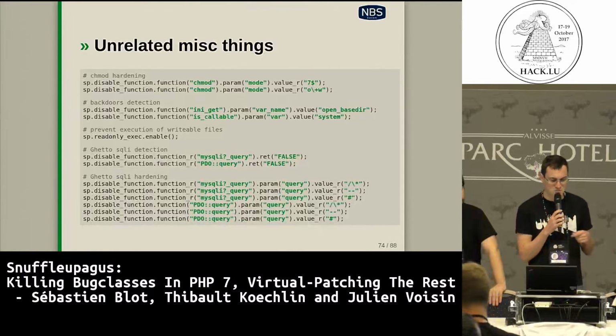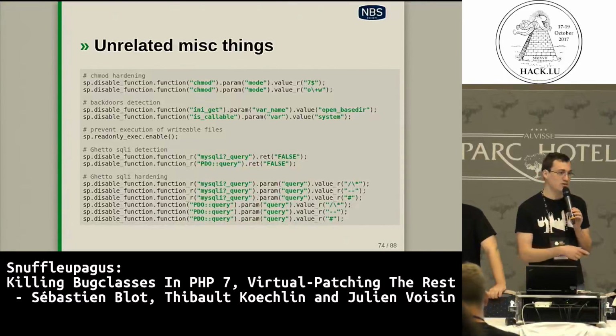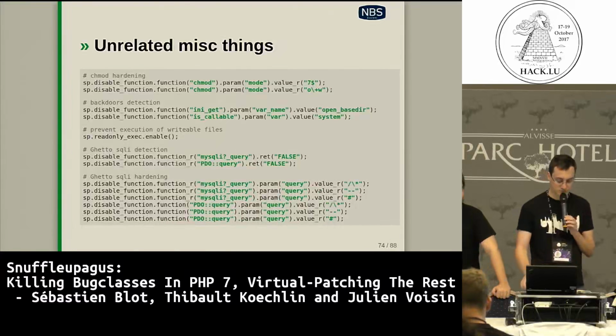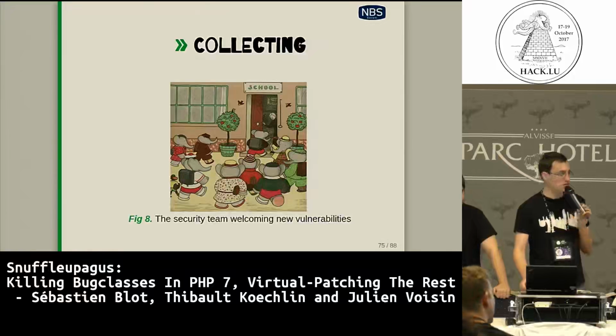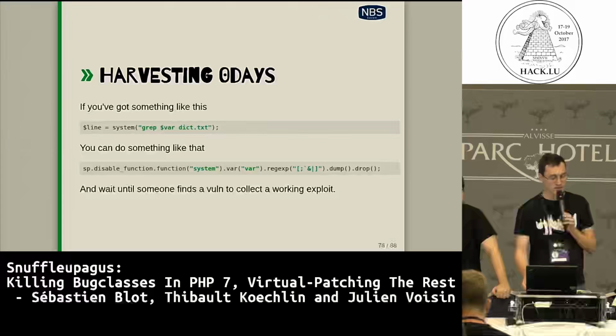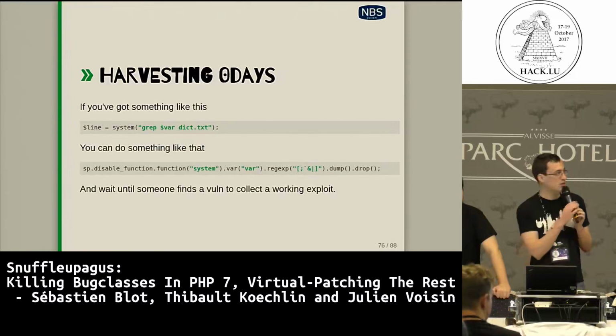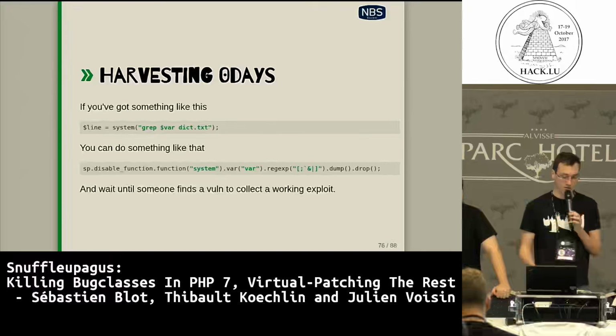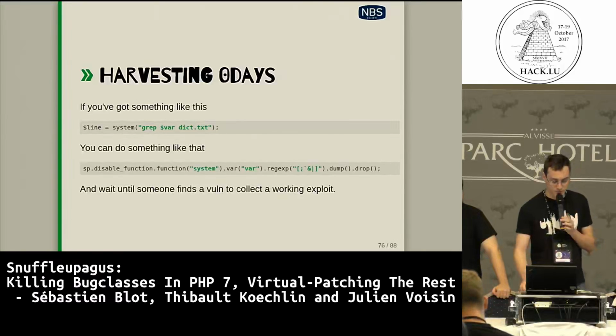We've also got some really super ghetto SQLi hardening stuff. Like if you're trying to smuggle some comments into a SQL request, odds are that might be an injection. And we're also collecting stuff, because if you've got a line like this, you can say, oh, by the way, I'd like you to drop every single request that is hitting this point if it matches this request. So you can get 0-days just by running your software.